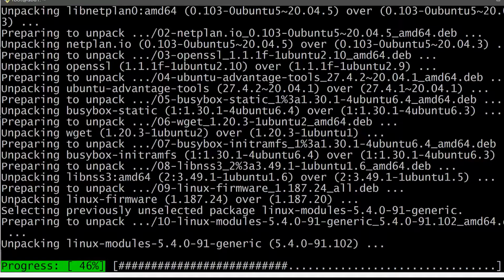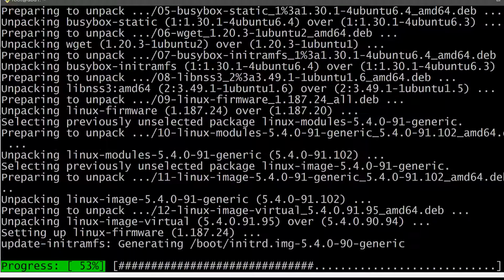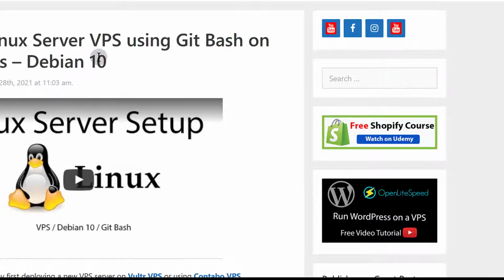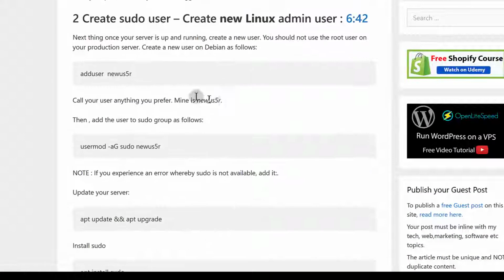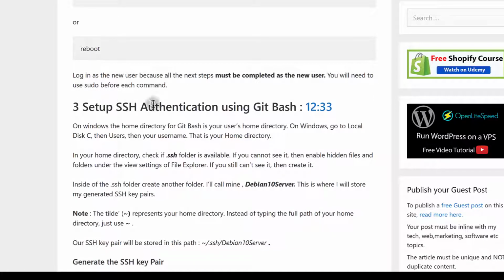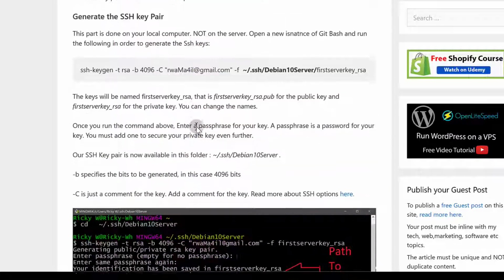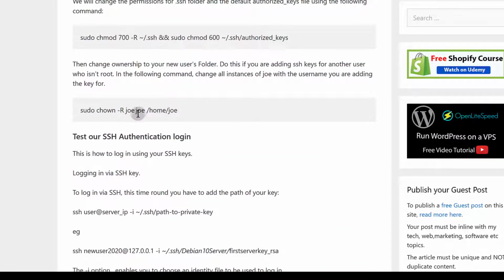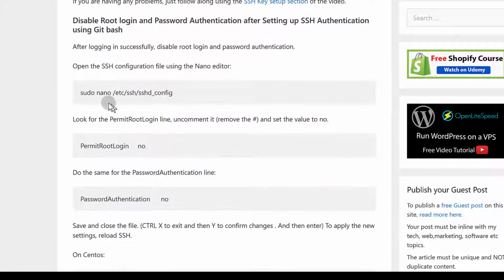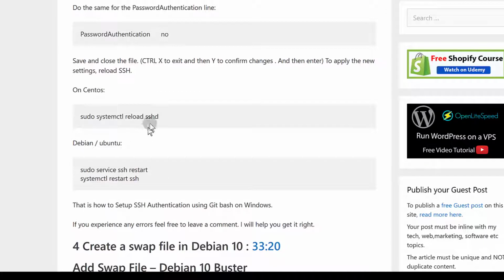The initial server setup is very important if you want to run a website. So just go to this link in the description and follow the steps. You'll create a new user so that you don't have to use root. And then you can set up SSH authentication so that you can log in using the keys. And then once you do that, you'll disable the root user from logging in, and you'll also disable password authentication so that people can only log in using the keys that you set up.